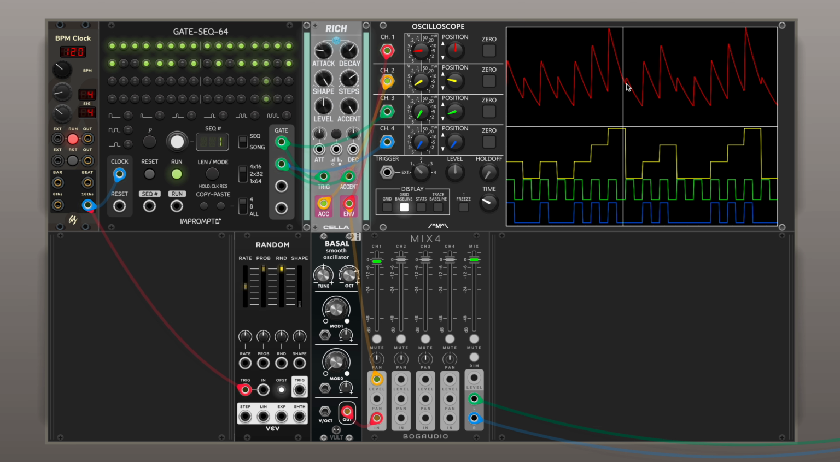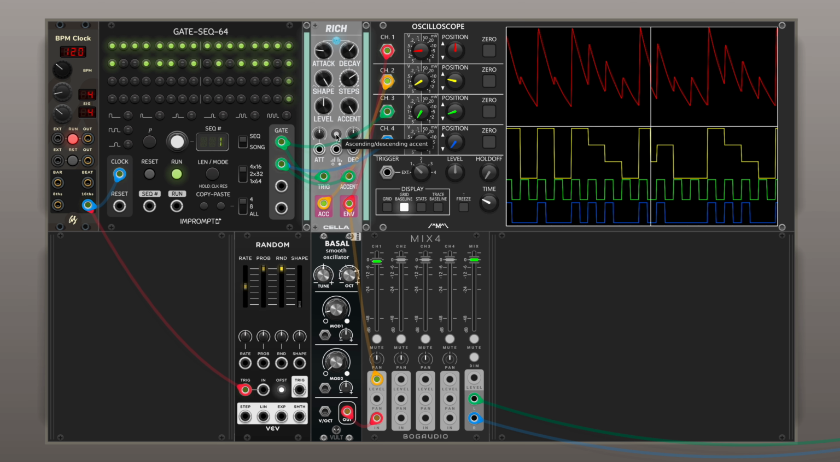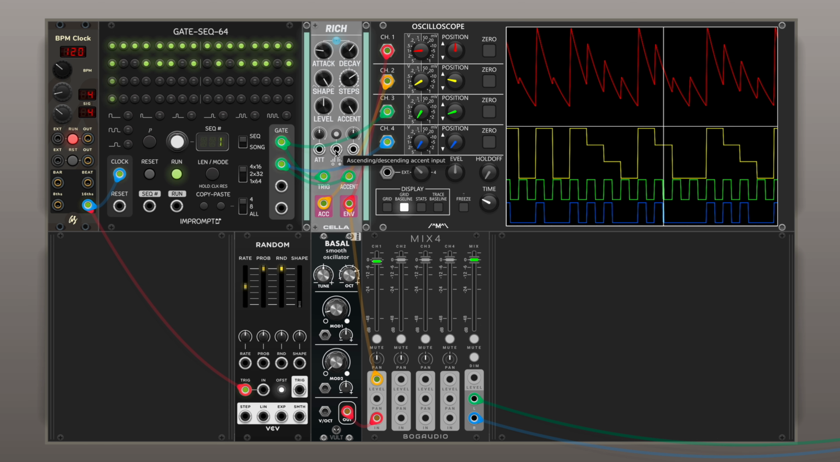So you can see it goes from the lowest to the topmost point. We can invert that by clicking the descending accent input. So now it goes from the top down to the bottom, and you can trigger that with the gate, of course.